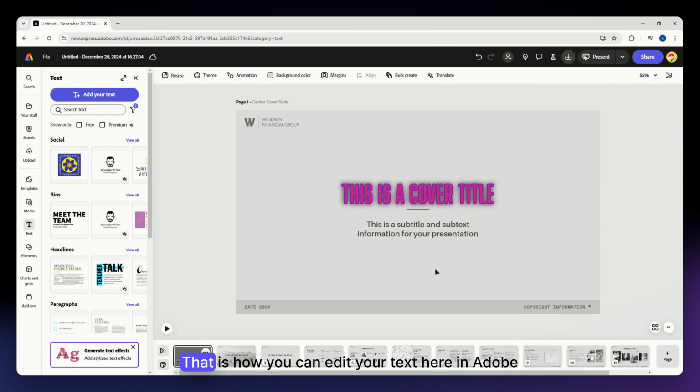So that is it. That is how you can edit your text here in Adobe Express. And again, you can do this on different projects, photo projects, video, presentation, social media posts, and so on.